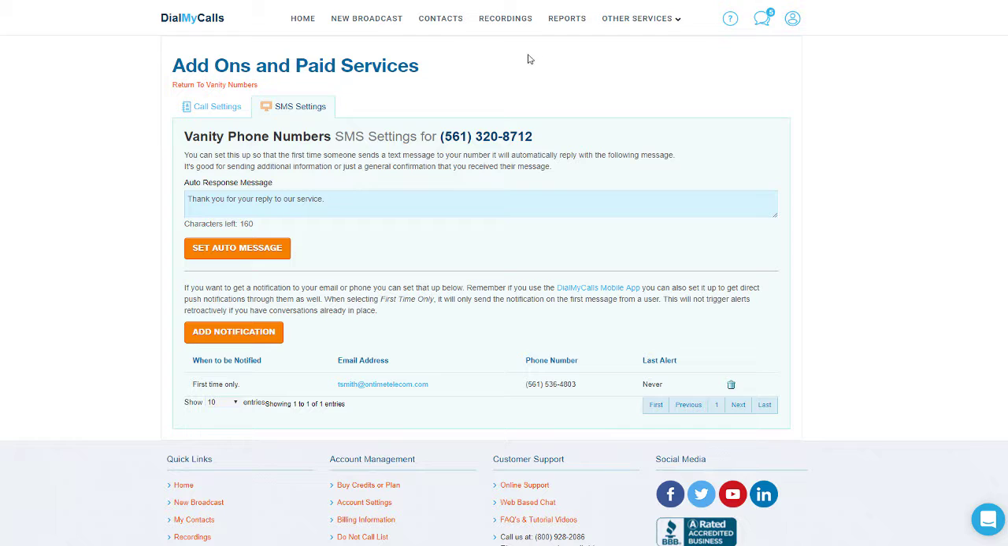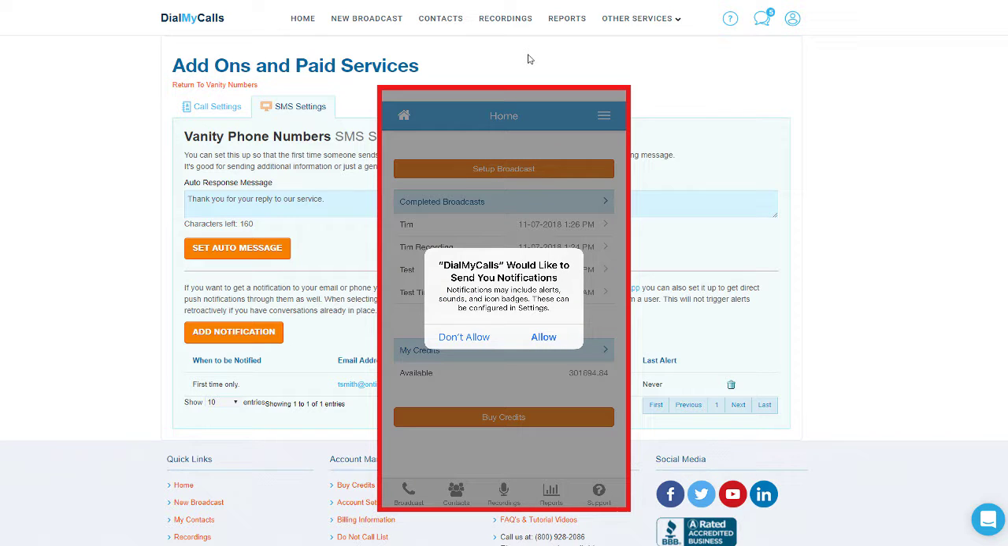In addition to email notifications or text message notifications, you're also able to download our free DialMyCalls mobile app and receive push notifications right on your phone whenever you receive a two-way text message.